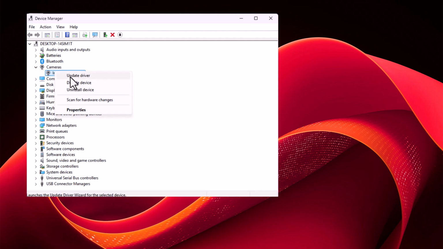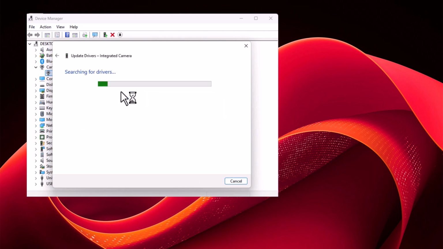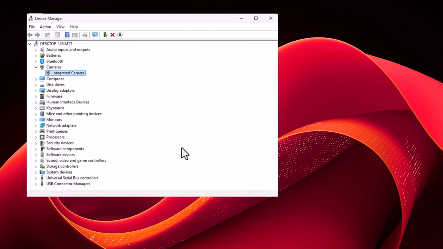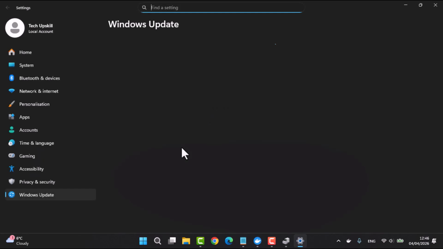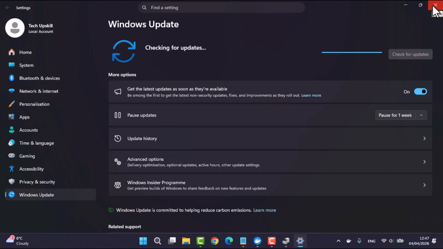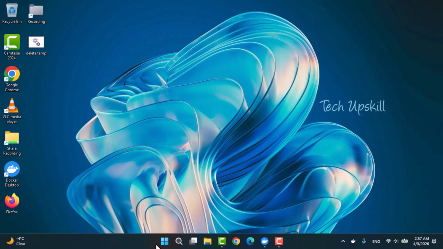Next, right-click on your camera device and select Update Driver. Choose the option to search automatically for drivers. Then, select Search for updated drivers on Windows Update. This will take you to the Windows Update page, where you can check for and install any available updates related to your hardware. After the updates are installed, restart your computer and check if your camera is now working.